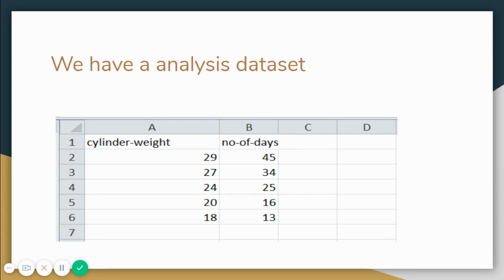When the cylinder weight is 29 kg, the number of days is 45 days. If it is 27, we will get 34 days. If it is 24, we will get 25 days. Like that, we have data of usage.